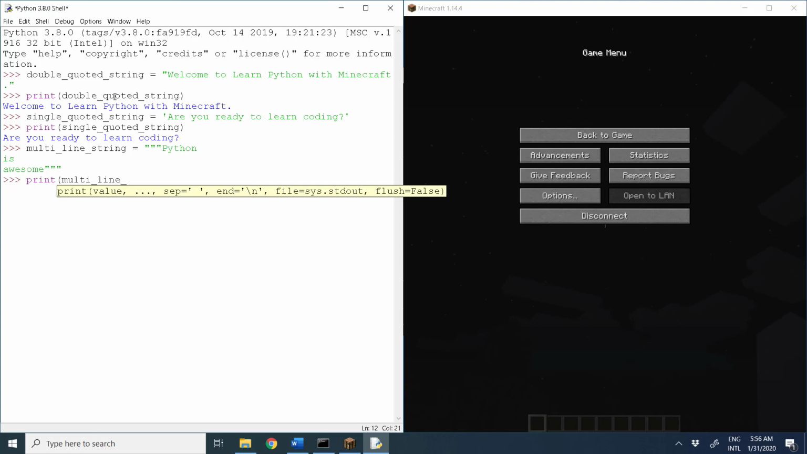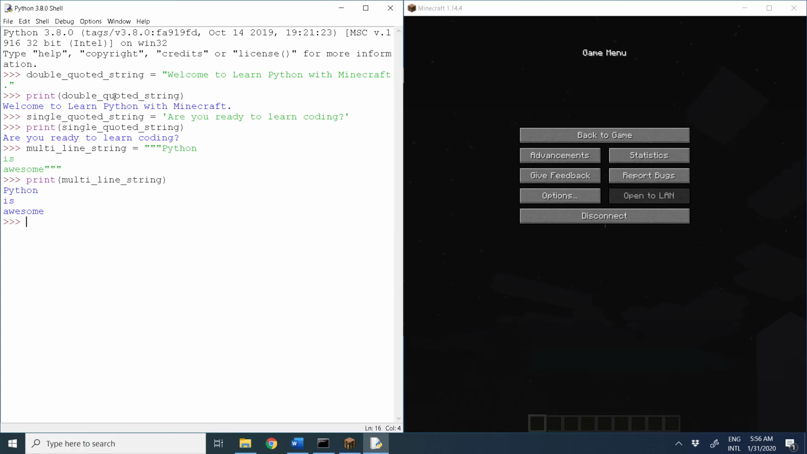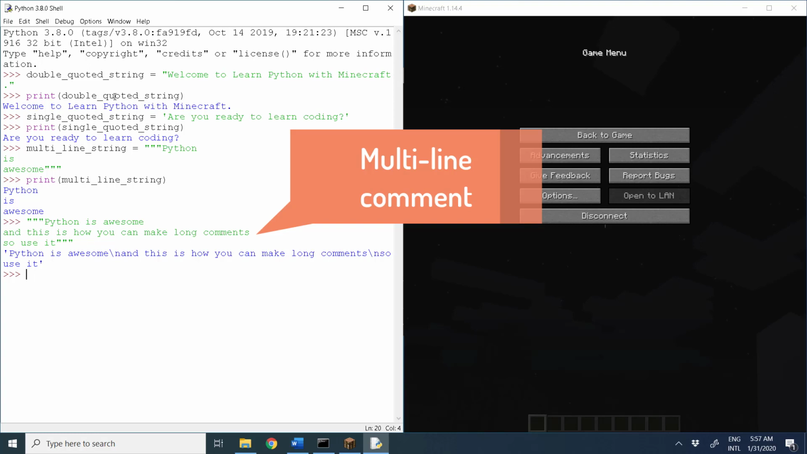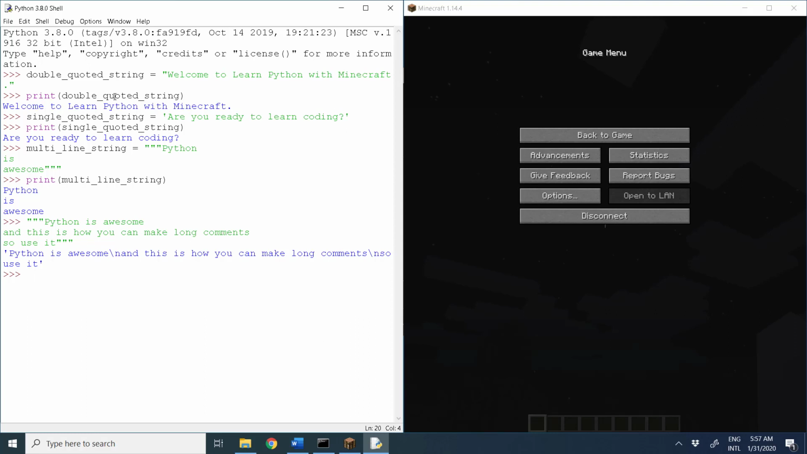Now let's try to print this one and see what happens. Multi-line string. And there you go. You have actually 3 lines. Python is awesome in 3 separate lines. Now, if you were to define a multi-line string like this without assigning it to any variable, this actually becomes a comment. So you could use multi-line strings without assigning it to any variable as a way to leave yourself long comments as your program becomes more complex.